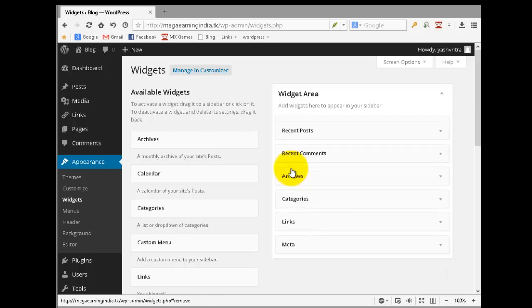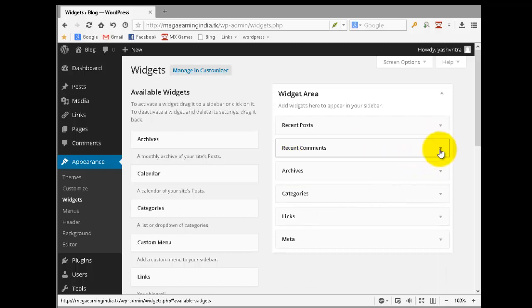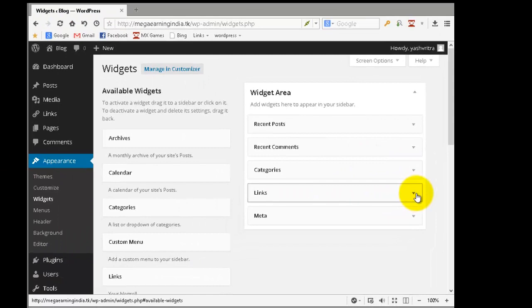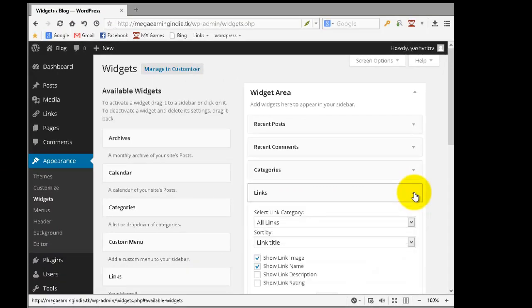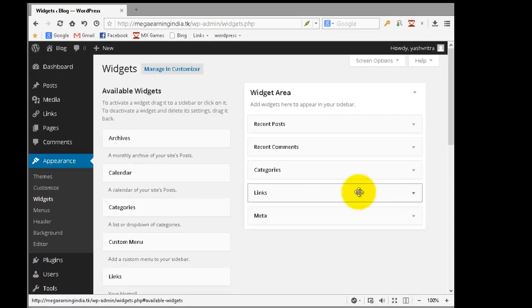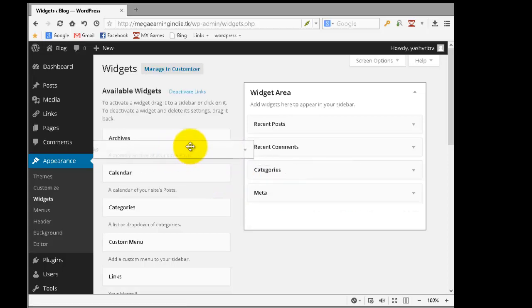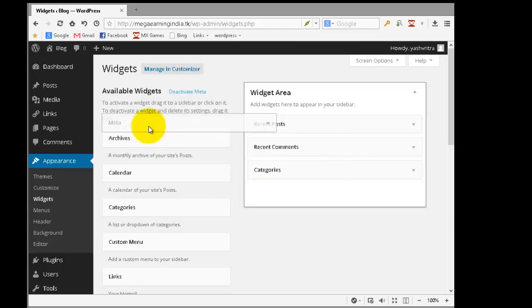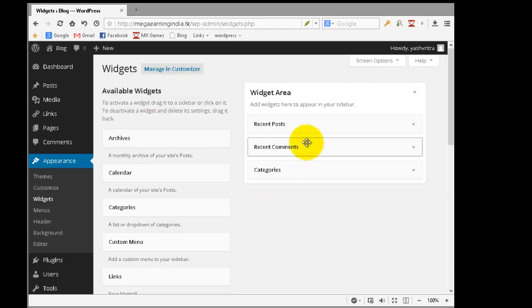I am deselecting the option which I don't want. So there are also two ways you can deselect from. Like, you can open this from this key at the corner and delete that option, or either you can hold this and bring it to the left hand side and leave it there like this. So now I don't want this meta, so I leave it here. Now these three are the things which I am going to need, so I am going to keep them in my widget area.